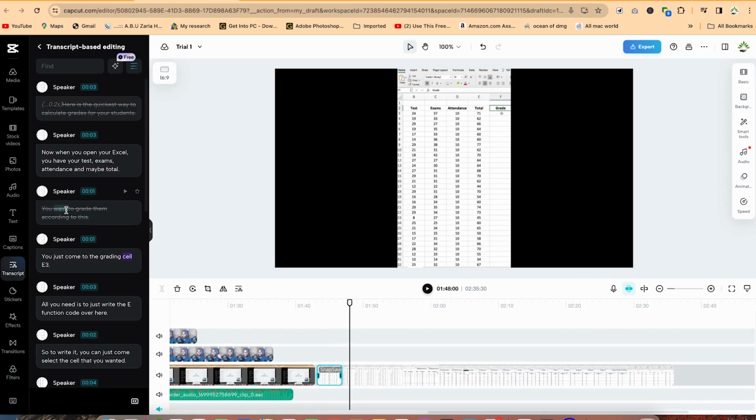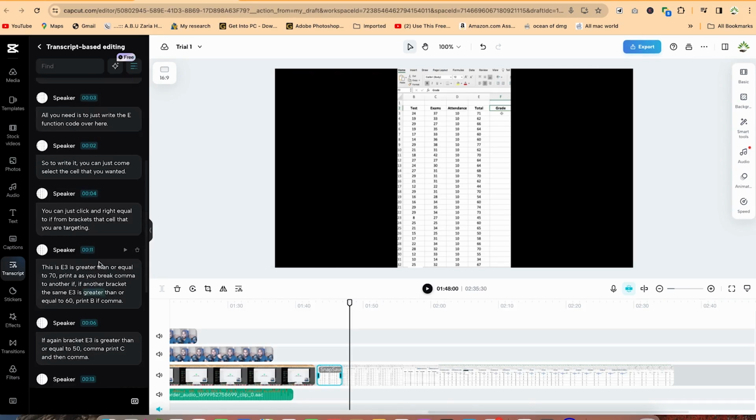Yeah, that's it. So you want to grade them according to this. So you can see from total, you just come to the grading cell. So it's been deleted. So that section is deleted. So you can just go ahead and select any part. You can just delete any section. You can just right click and you can just go ahead and delete. And you can see it deleted that particular section.